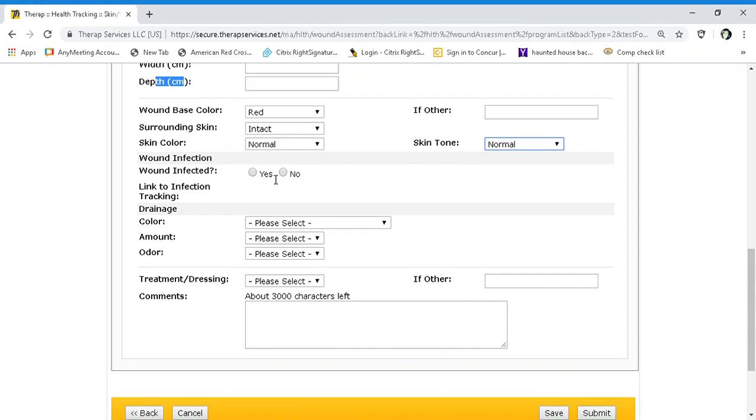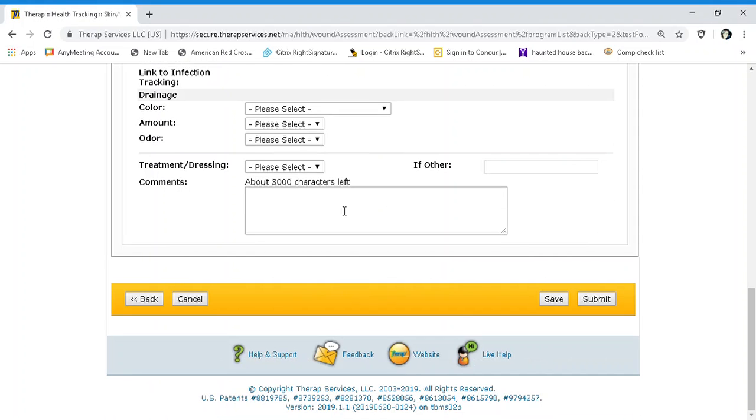Is it infected, yes or no? If you click yes, then you have to fill in all of this additional information. If you click no, it's just simply no. What's really important is this comment section. Make sure that you describe the injury to the best of your ability.